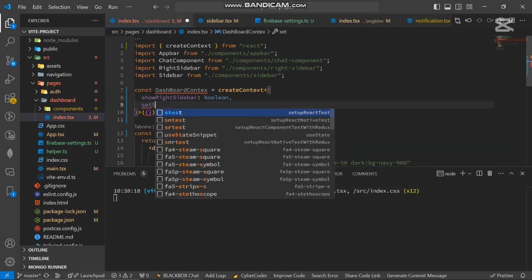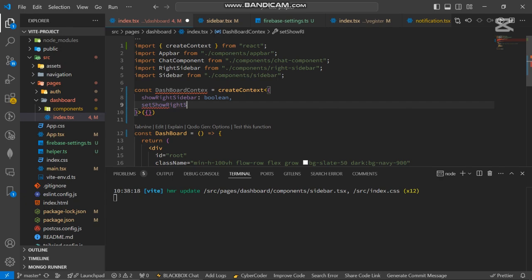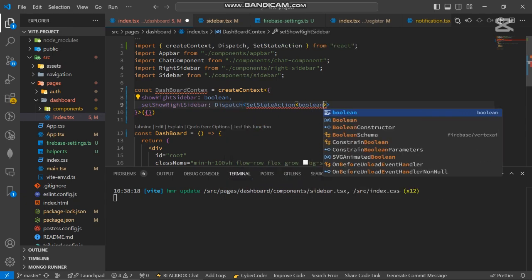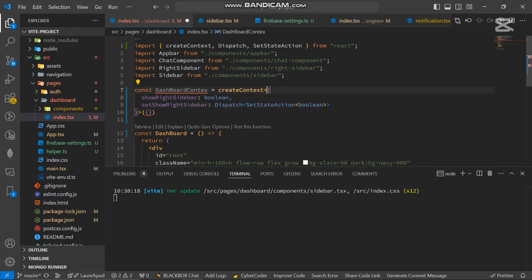We'll strongly type the values on the context to be a partial of an object with a show right sidebar property, which is a boolean, and a set show right sidebar property, a dispatch function for updating the show right sidebar property.